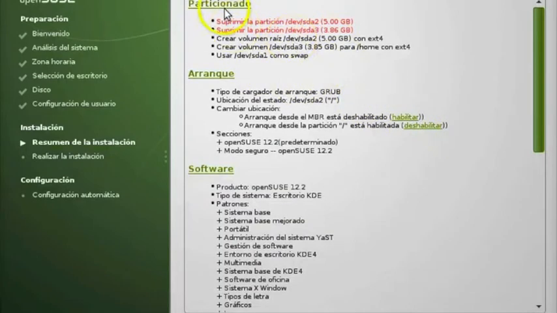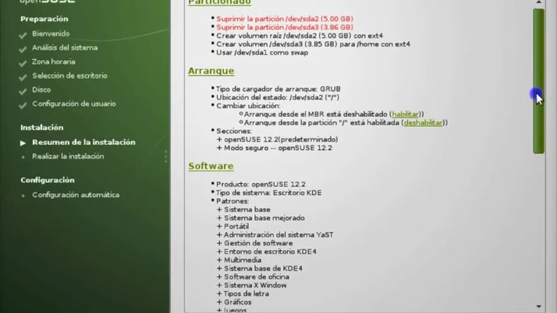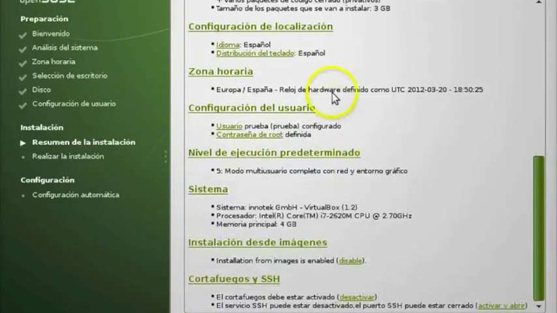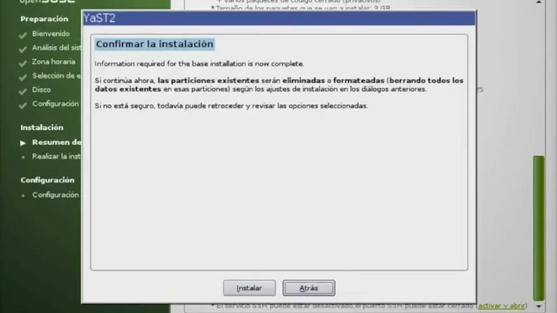Aquí nos hará un breve resumen del particionado, el arranque, software, etc. Here's just going to give you a basic summary of all the things we have of our software system, all the specifications that we have. Not really necessary, just giving you an overview of everything. Como podemos ver, aquí nos ha puesto un resumen del sistema, del hardware y ahora podemos continuar con la instalación.